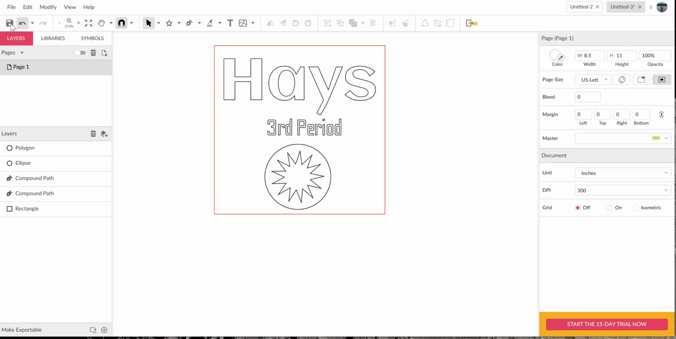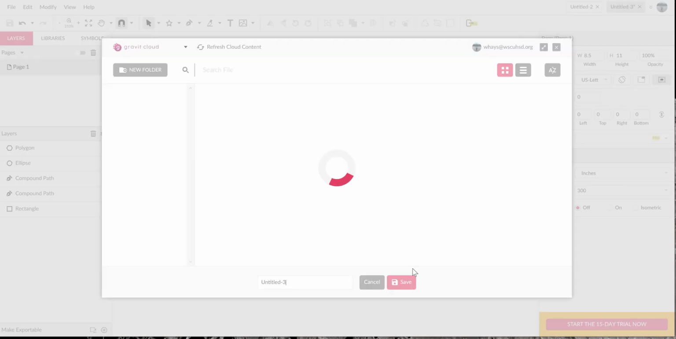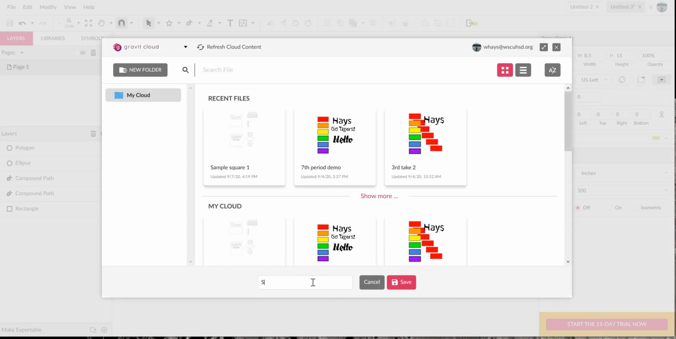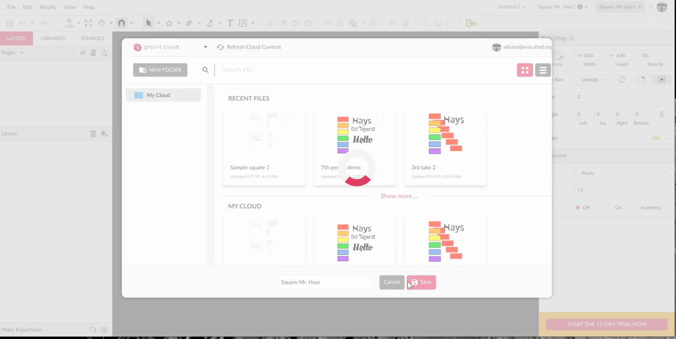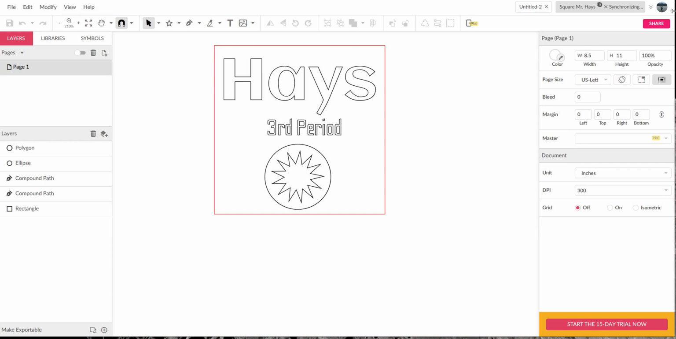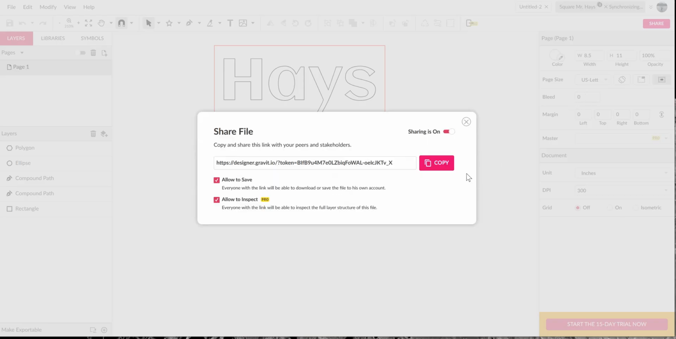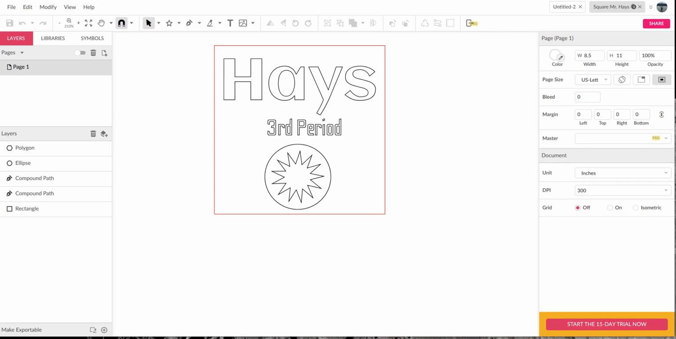All right, be sure to save your document. Let's call it square and then your name, and save it on the cloud. And then I need you to do a share link. So click on share and say copy. And then you go into the Google Classroom.